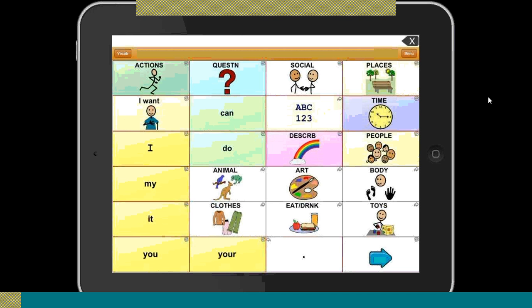Welcome to the training video on the application Touch Chat Fleet with Word Power on the iPad. We're specifically looking in this video at the page set called Picture Word Power 24 with Phrases. What you're looking at right now is the home screen. This is what the app is going to look like when you open it.